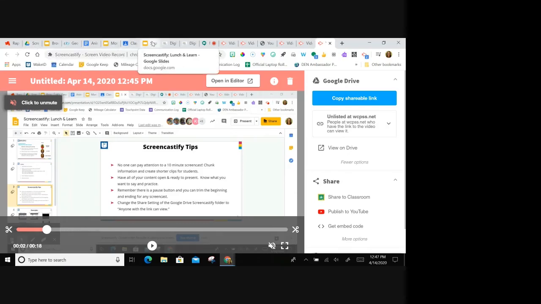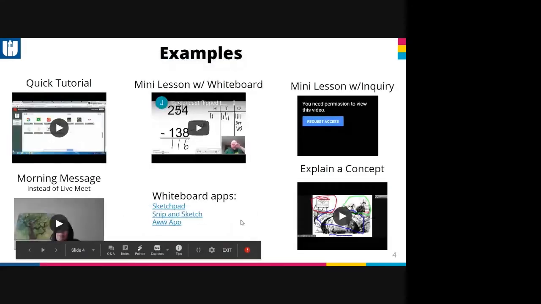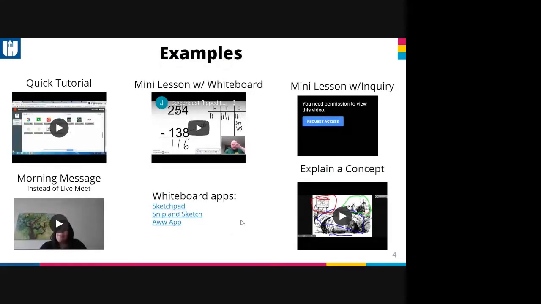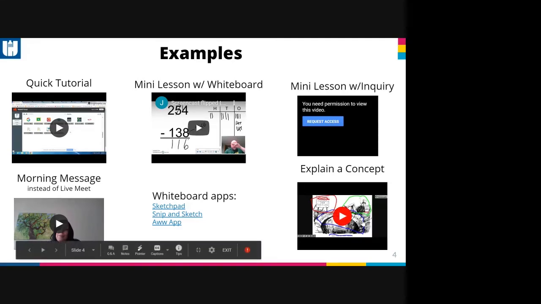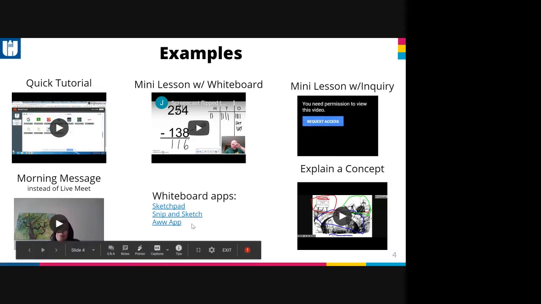Okay, so I'm going to jump back to my presentation, and I just want to go to the next page in our presentation, which you're going to get in the chat window. We have a couple of examples here of how you can use this as a tutorial to explain a concept, to do a mini lesson with inquiry. That one says we need permission, Jen, so I might need you to check the mini lesson with inquiry. The morning message, and then here at the bottom, we do have some whiteboard apps for you.